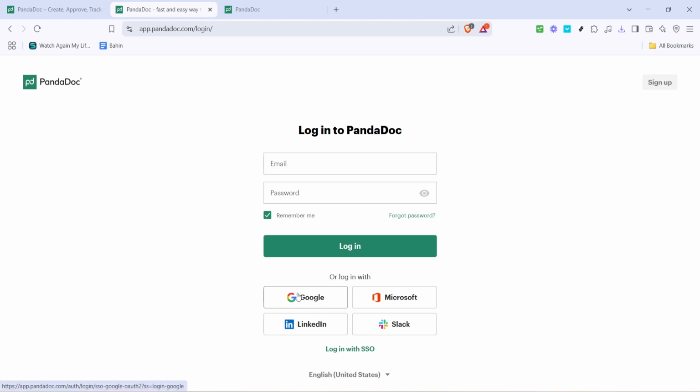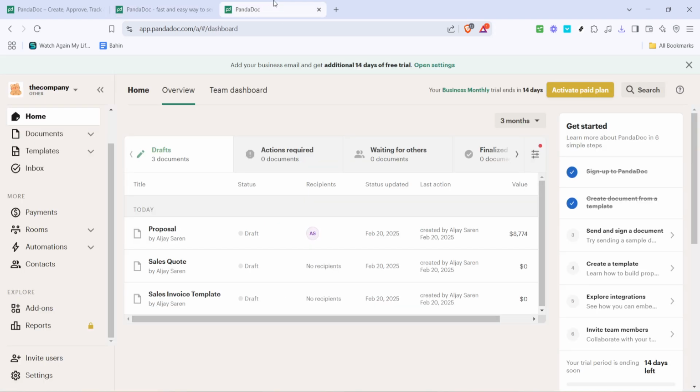Simply click on the Google button, which will prompt a new window to appear. Here, you'll need to select the account you'd like to associate with Pandadoc. Pay careful attention, especially if you manage multiple Google accounts, to select the one related to your work or team activities. After you make your selection, you'll be redirected to the Pandadoc dashboard.